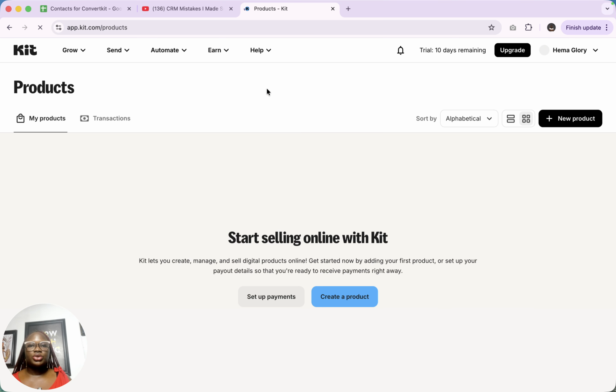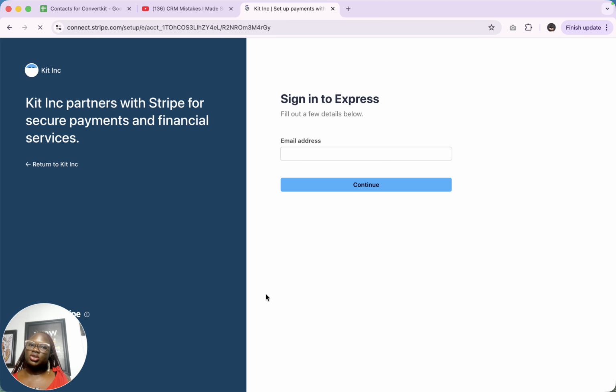When you click on product, it is going to take you to this place where you can start creating your digital product. You can first set up your payments, so that you can set up your Stripe account and connect it to ConvertKit. But we will not be doing that, because in Nigeria we do not have access to Stripe, so I cannot create a Stripe account yet.